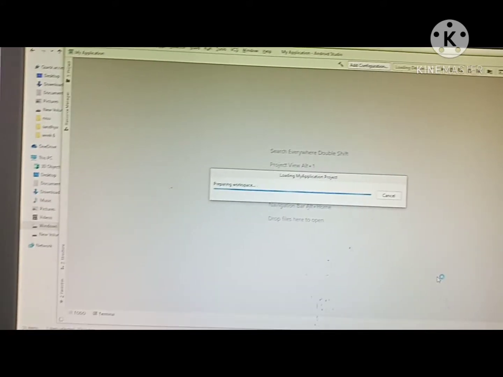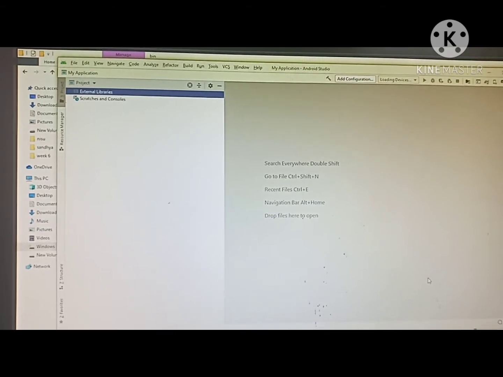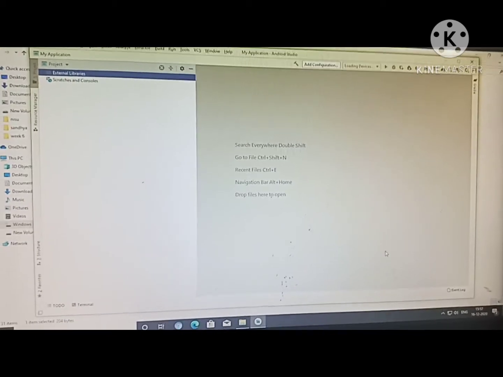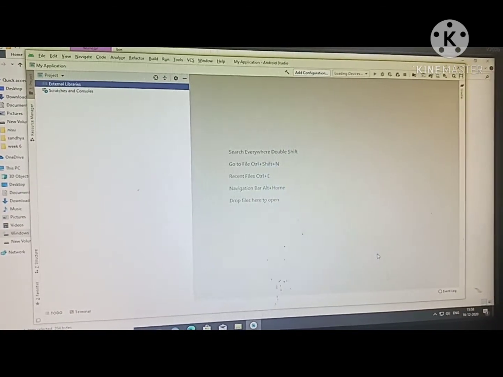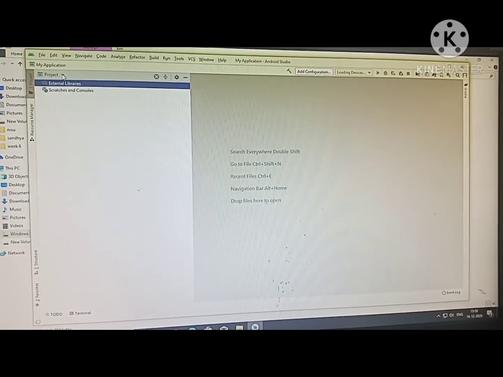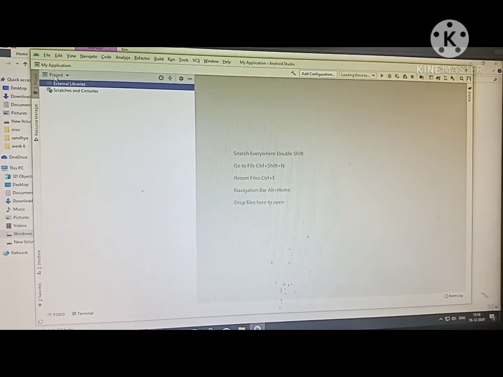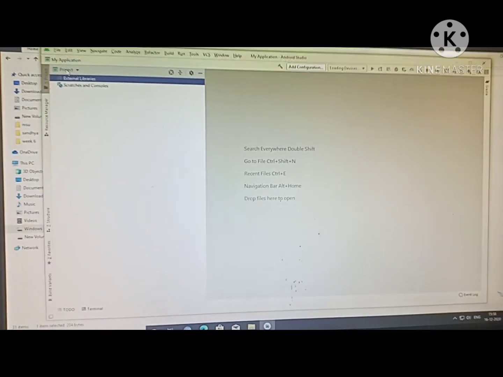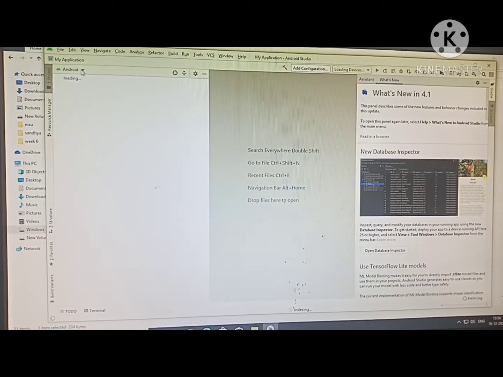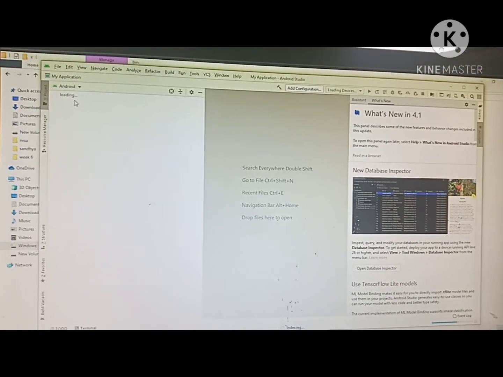Click on finish. So here it is preparing the workspace. So the first sample application will come here. Okay, that is Android. Here it is loading. You can see here it is loading, still loading.